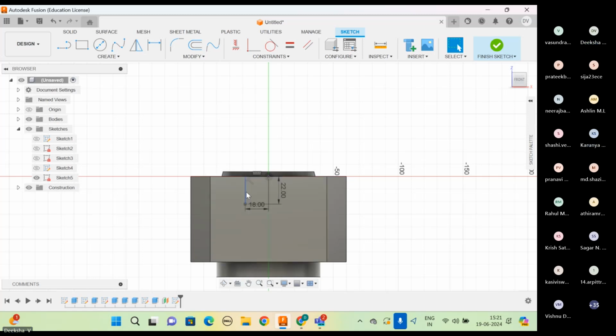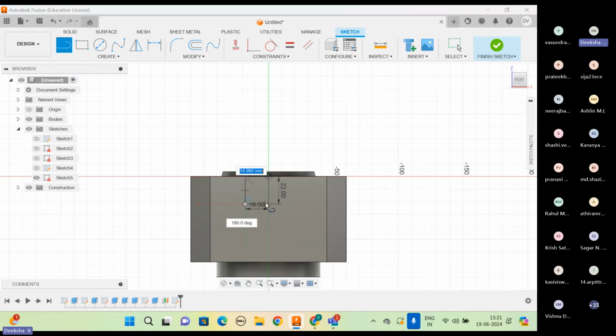And then you can draw a line back here, a horizontal line of length 8.